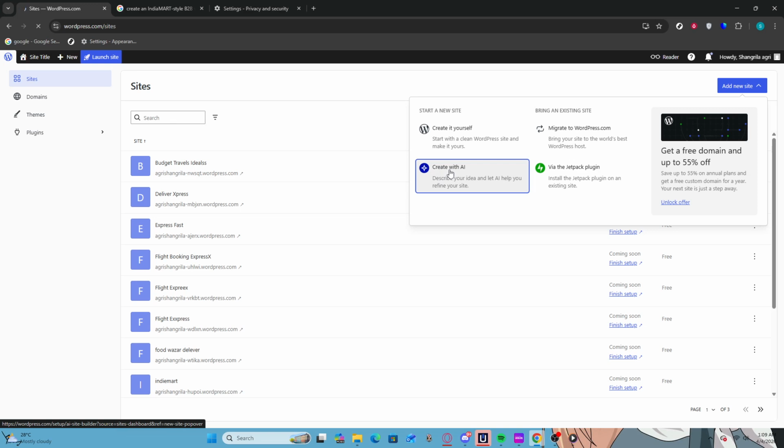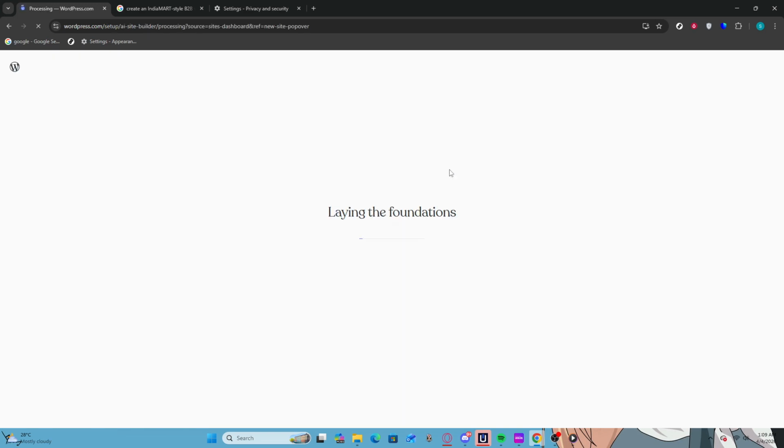Next, locate and click on the button that reads Create with AI. This option is prominently displayed, allowing you to initiate the AI-driven site creation process. After selecting this, the system will prepare to guide you through the foundational steps of setting up your website.